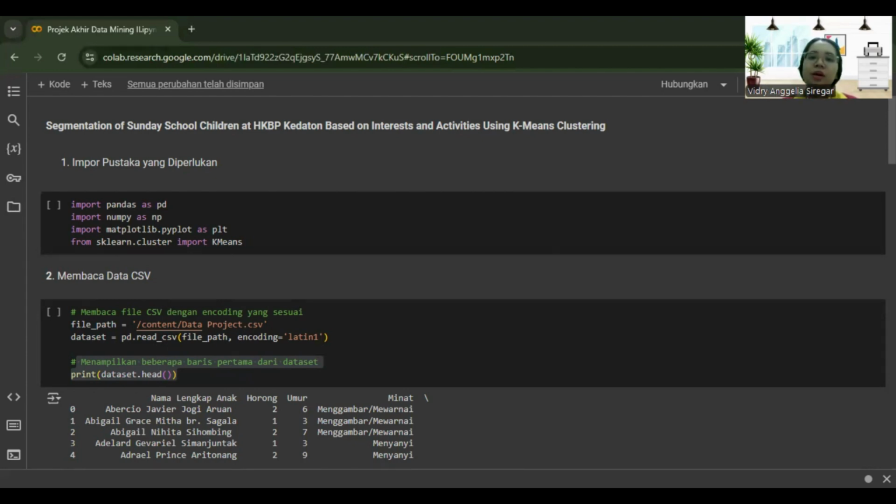That is the progress of our project in grouping HKBP Kedaton Sunday School children based on horizon and interest using K-means clustering. With this deeper understanding, we hope to make a positive contribution to the development of Sunday school activities.